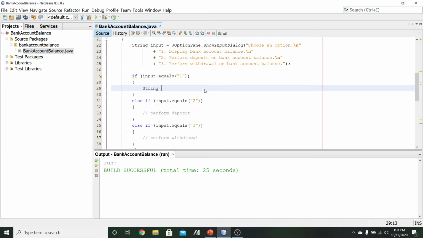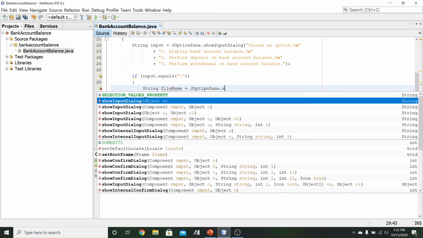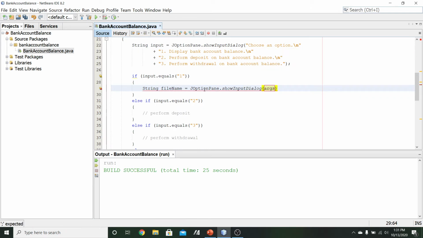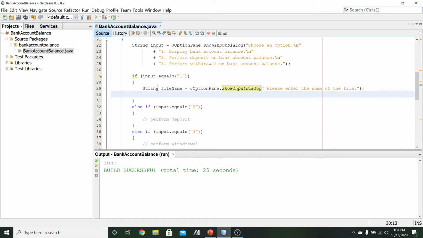So we'll say something like String. We'll call the string fileName so that it is consistent. Say this is equal to JOptionPane.showInputDialog. And right here, go ahead and replace that with a string. And right here, we're just going to go ahead and say, please enter the name of the file. And then from there, it'll go ahead and just take this name that we put in the file name.